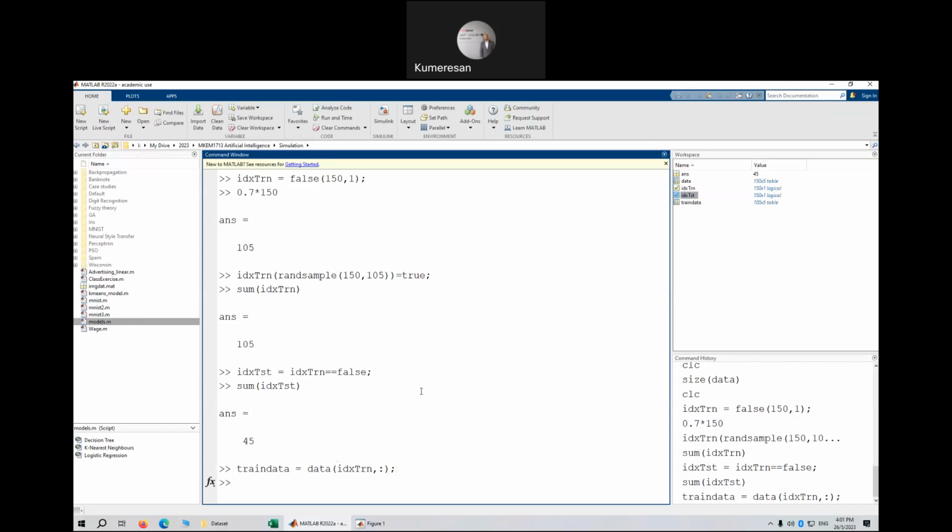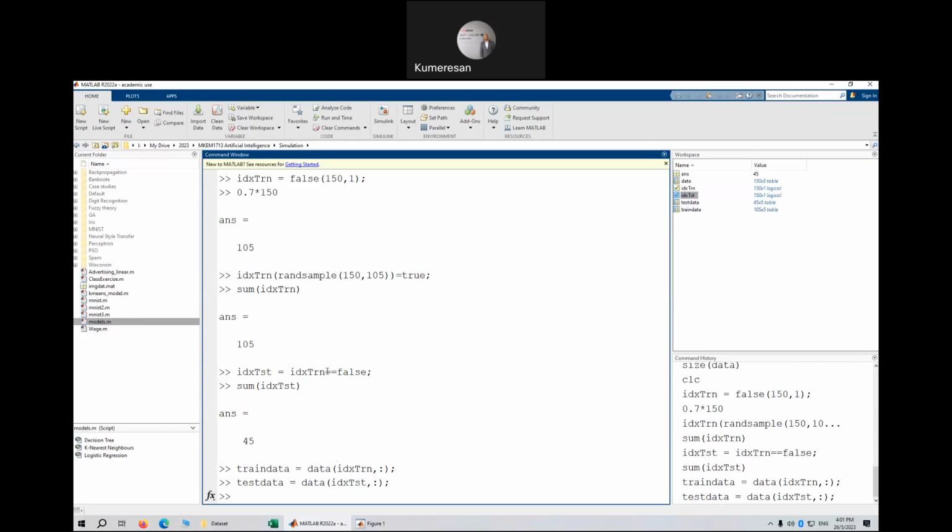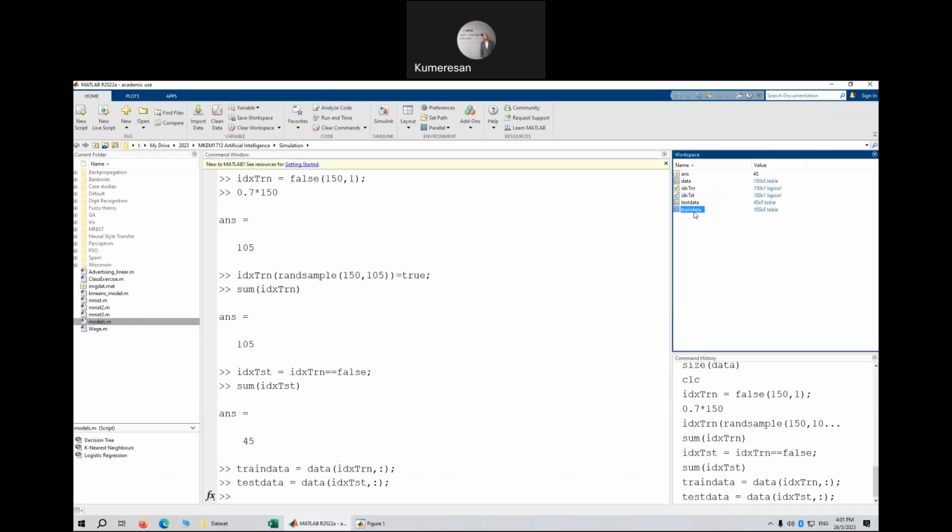Okay, and then I want to create my test data. For test data, I need to use index test. All right, and as you can see in the workspace, train data, we have 105 rows. Test data, we have 45 rows as we require it. Okay, so it seems to be correct.